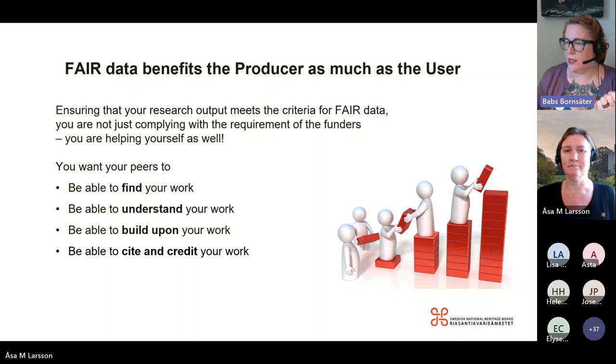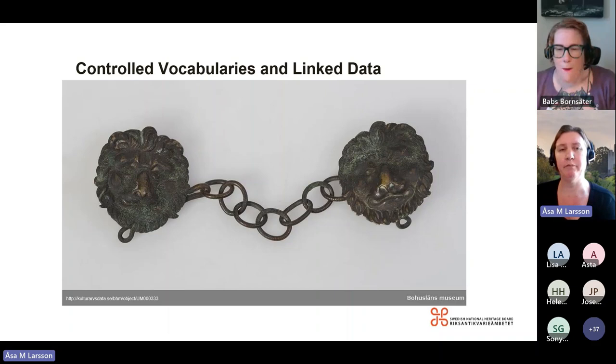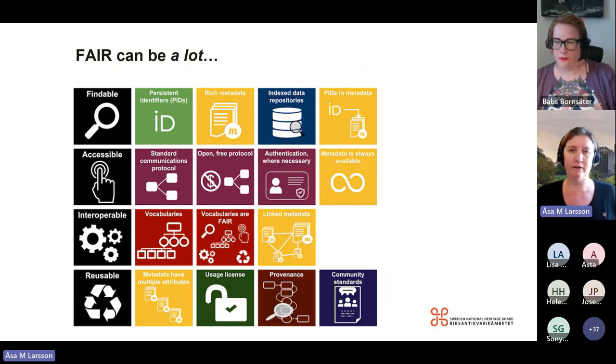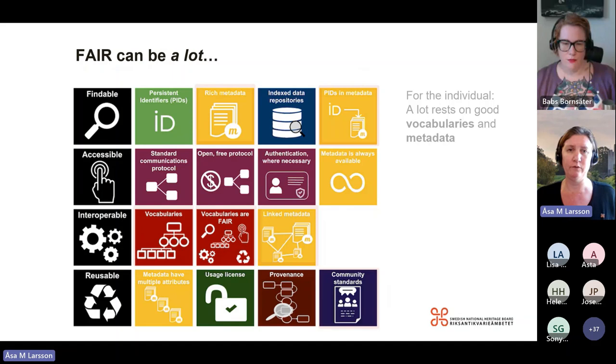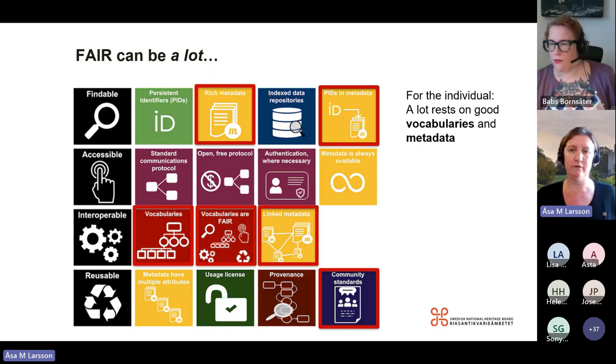Yes, so I will be talking a bit more about controlled vocabularies and linked data and how they relate to the FAIR principles. Looking deeper into the details of the FAIR principles, if anyone has done that, can feel very technical and quite overwhelming. But for individual researchers, most of it comes down simply to the use of good standardized terminologies from vocabularies and the use of rich metadata. It's not everything, but it's quite a lot. So that's why we want to spend some time on this and explain how this can help you and your research.